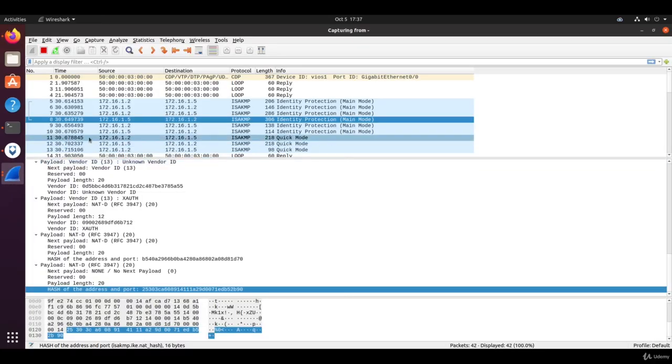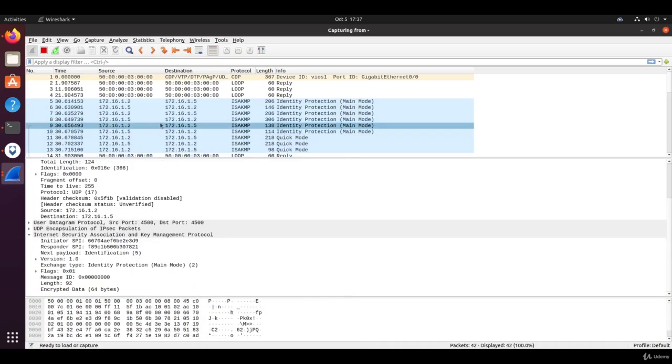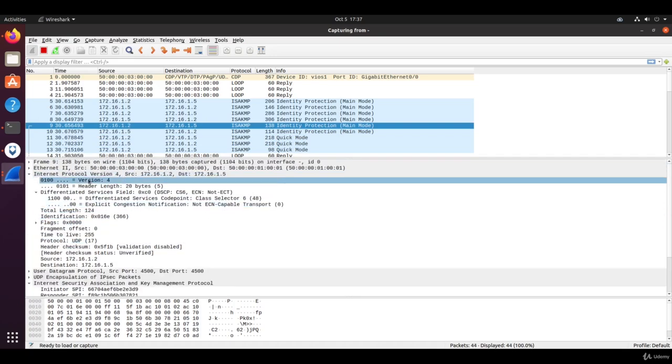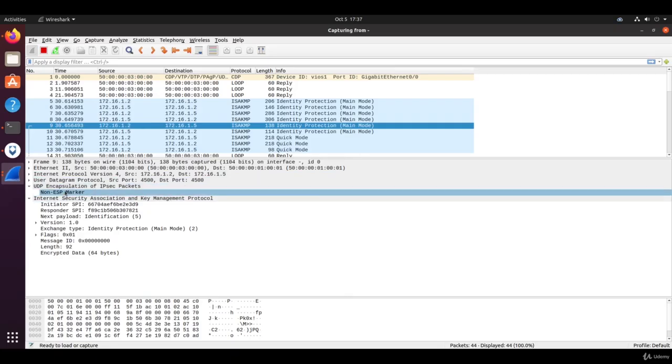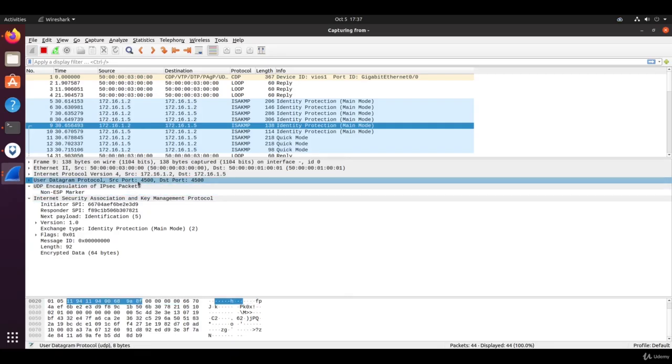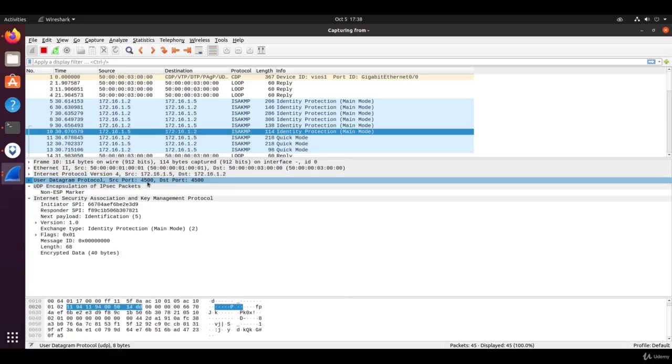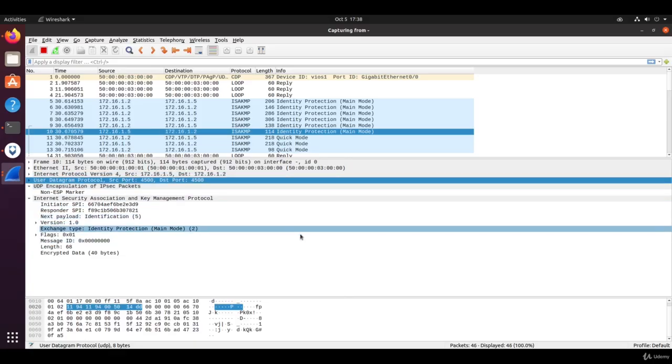Message 5 switches the communication to UDP port 4500 like we explained in the previous lecture. Message 5 switches the communication to UDP encapsulation, and its source port and destination port are 4500. That's message 5, and message 6 is also using UDP port 4500. And so that's phase 1 completed.